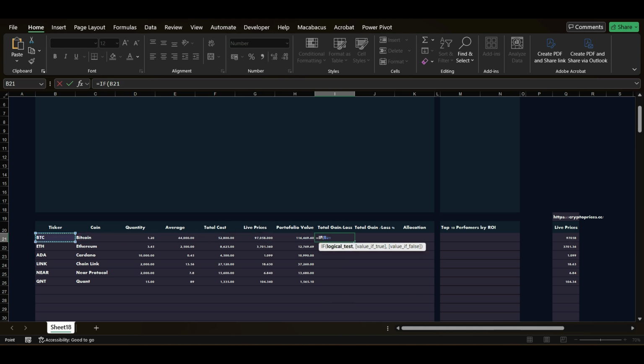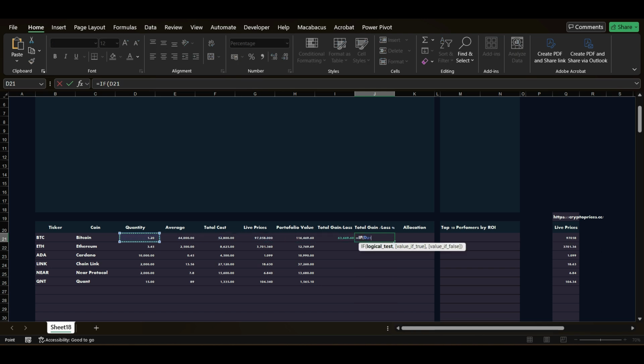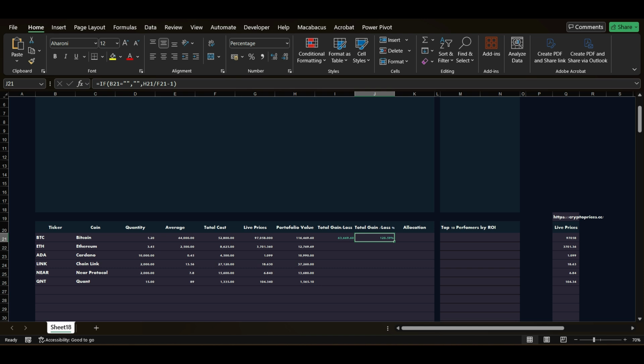If B21 equals empty, I want it to be empty. Otherwise, I want my portfolio value minus total cost. And I'm actually doing quite well in this case. Then if B21 equals empty, I want the outcome to be empty. Otherwise, I want my total portfolio divided by total cost minus 1. Close the brackets, give me the percentage.